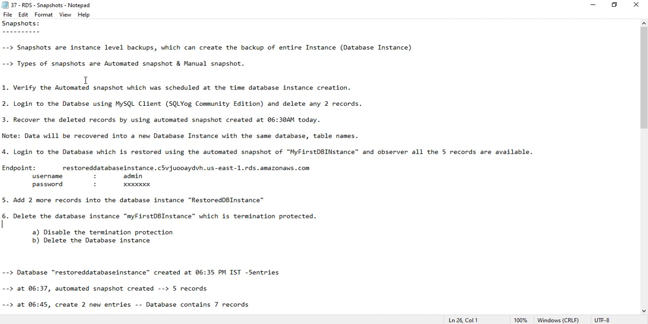And as discussed earlier, the snapshots are two types: the automated snapshot and manual snapshot. Automated snapshot means I need to set it up one time, I need to schedule. So based on the schedule, it will automatically create the snapshot on that particular interval of time.